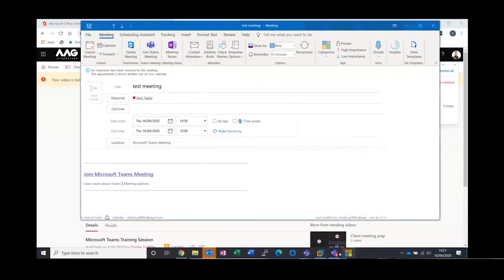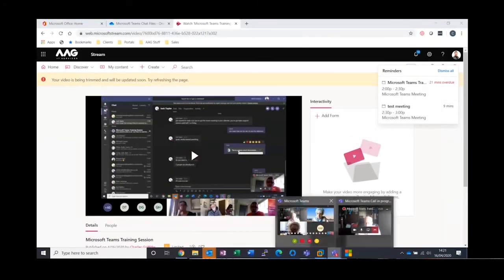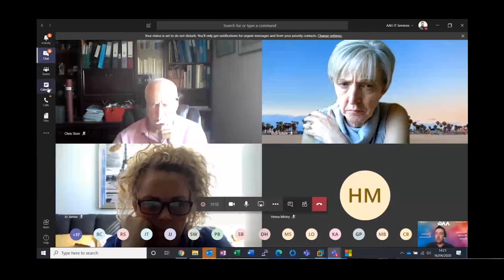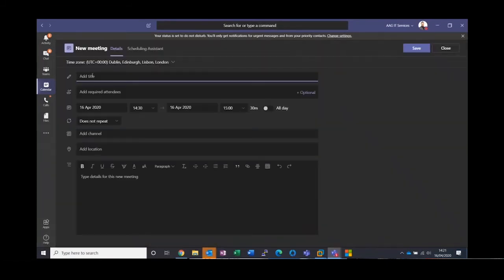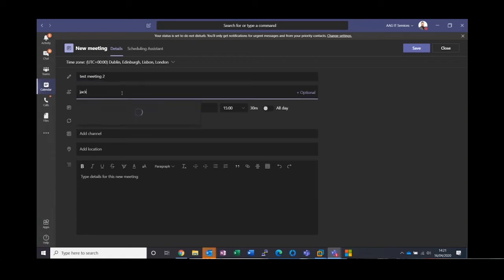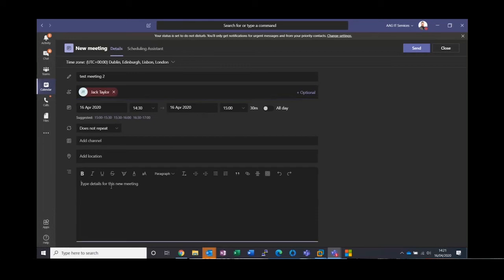Okay, the other way that you can create that meeting: if you go into your calendar within Teams, I can create a new meeting from here. In the top right corner, I can click on new meeting and fill out the details. I can give this my test meeting 2. I can invite who I want to my meeting. I can set my day and time, add my notes, etc.